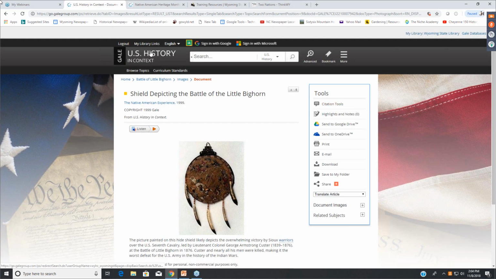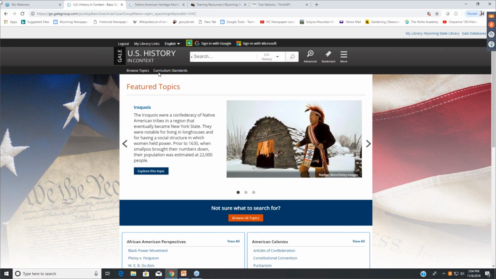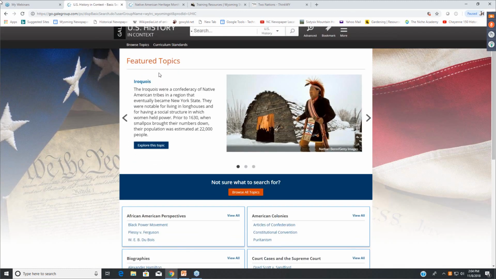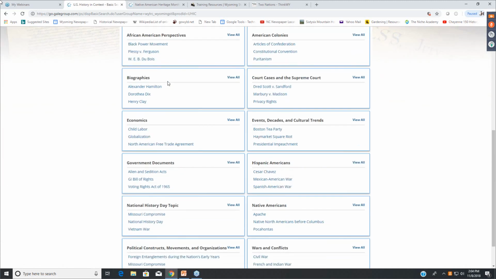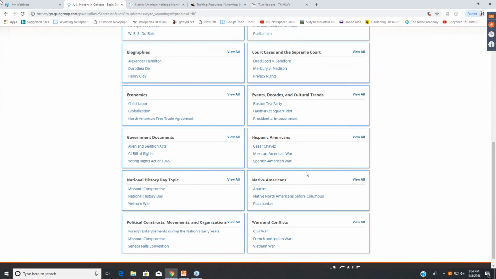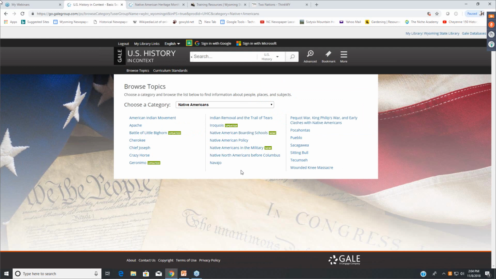I'm going to go back home and scroll down a little bit. Here's where you'll see their subject categories. And here is their highlighting of Native Americans. Again, they highlight 3 on this main page. And be sure and look at View All. These are the topics that they've prepared pages for. Of course, you can still do searches on different information, but these are the topic pages that have pulled together all of those content documents.